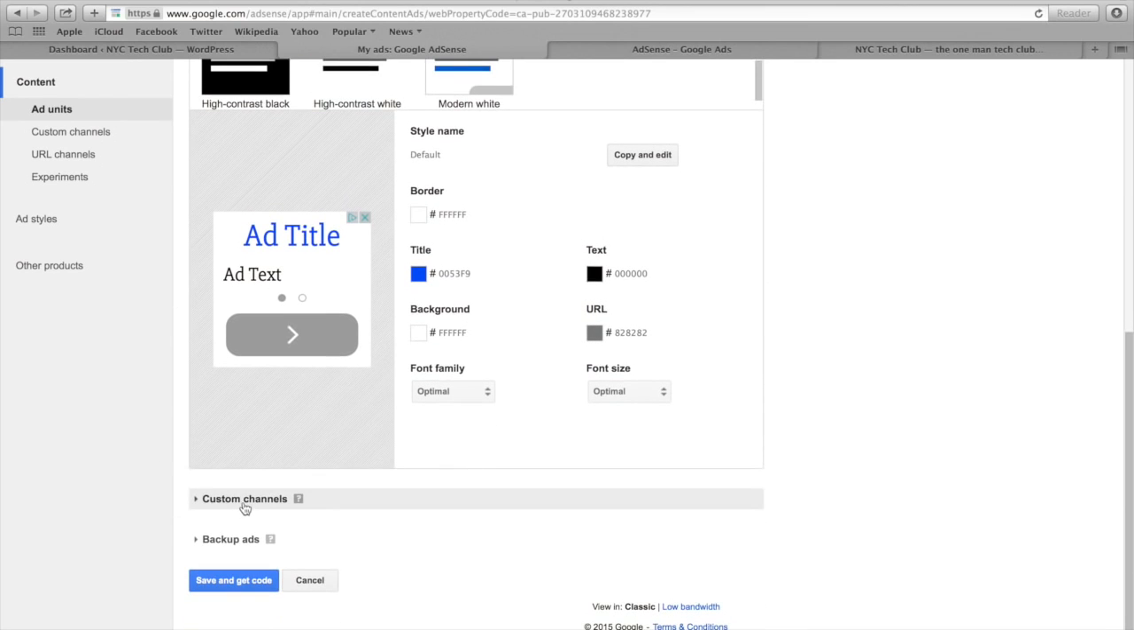The next thing we have to do, we can leave custom channels blank, but this right here is actually really important, the backup ads.